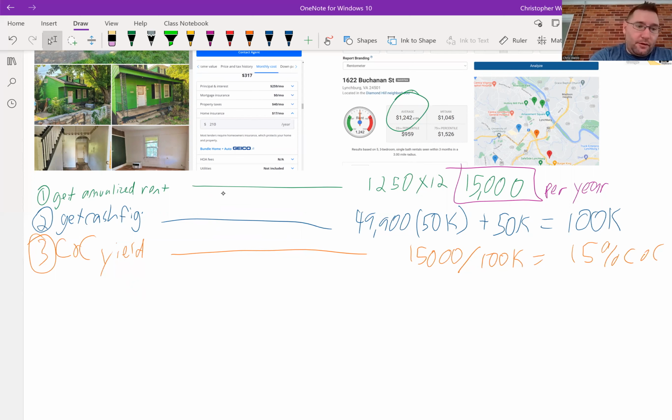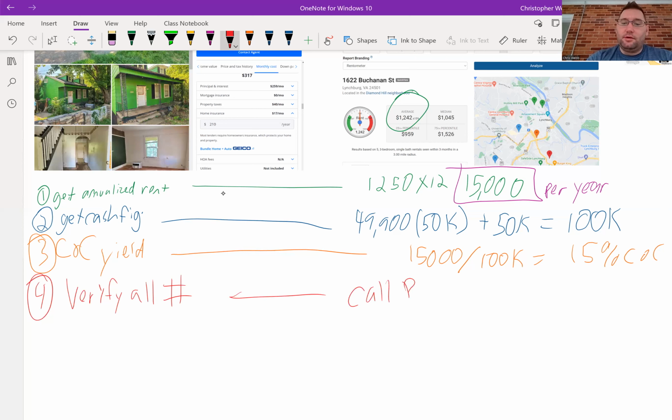Number four, verify all the numbers. So this is where my videos leave off. I often tell you in different videos, I don't do it in every video, and I apologize for that. Verify these numbers. Don't take this at face value. So the step here is to call a property manager. For what number? For the 1250.